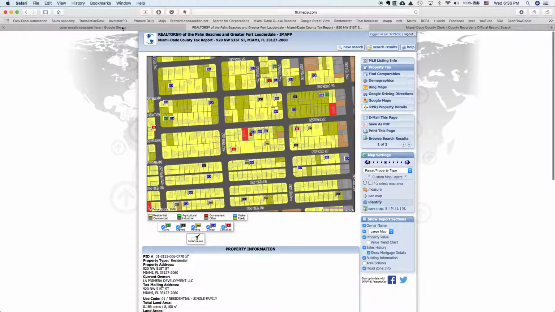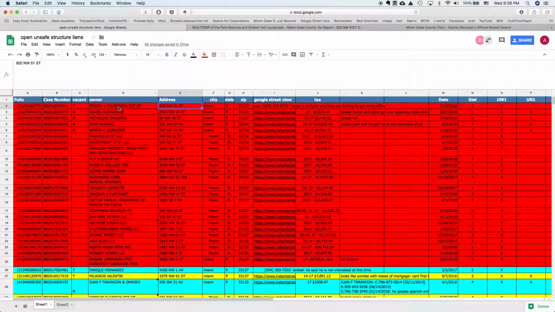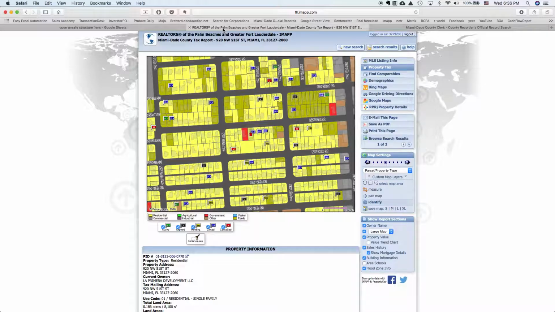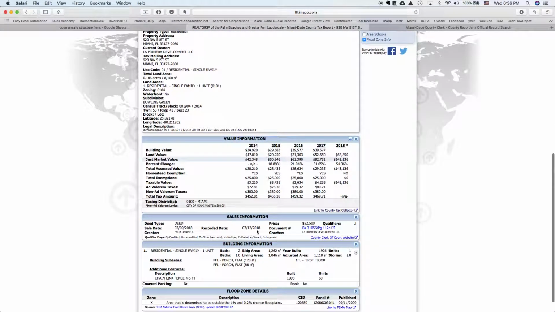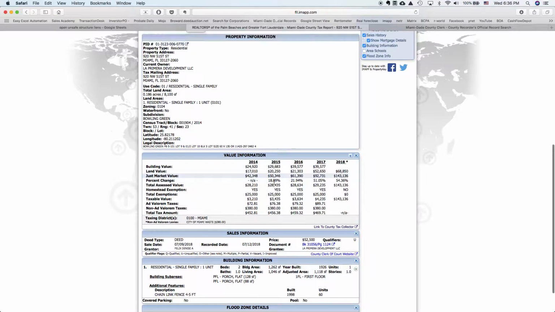So I will go back to my list in that case, and I will mark that in red because I don't need a property that already sold. Let's try another one. So again, we'll look at the signs here. If they're fresh, we'll look at the year of the sale. We'll look at whether the homeowner changed. Sales information, if I want to know when, you can get more information. Here on the sales information, you see who the buyer was and who was the seller. The seller, Felix Dennis. The buyer, La Primera Development LLC.